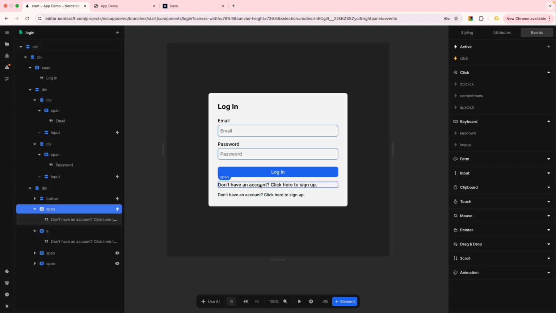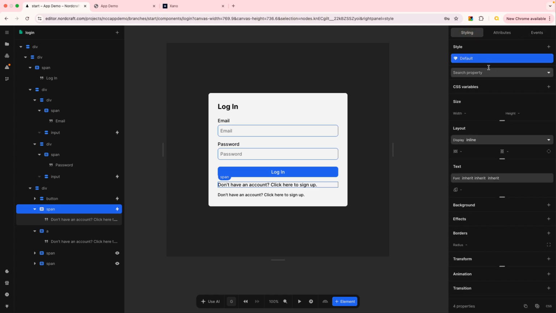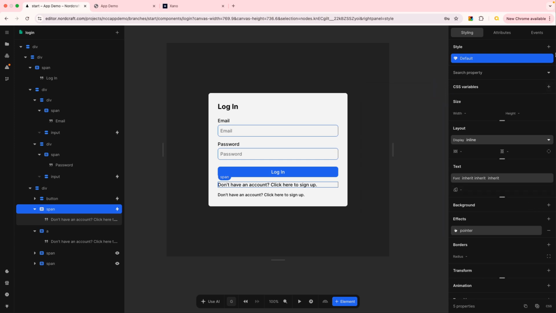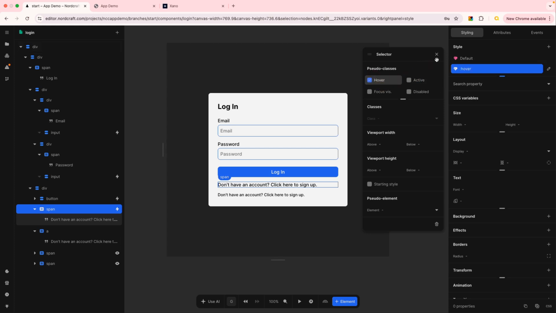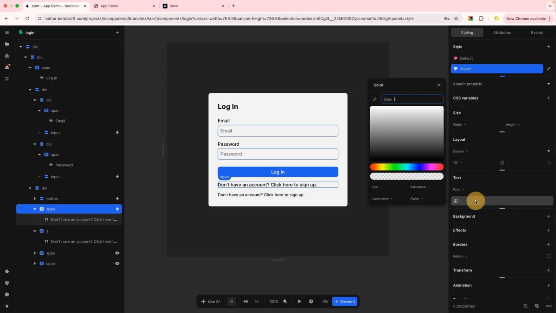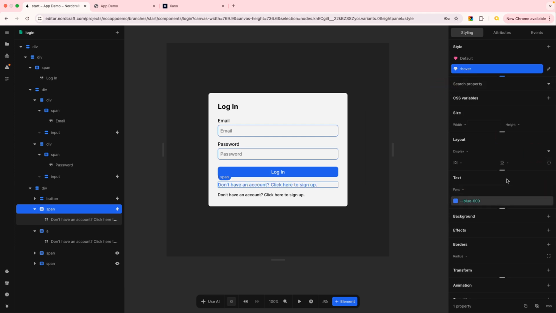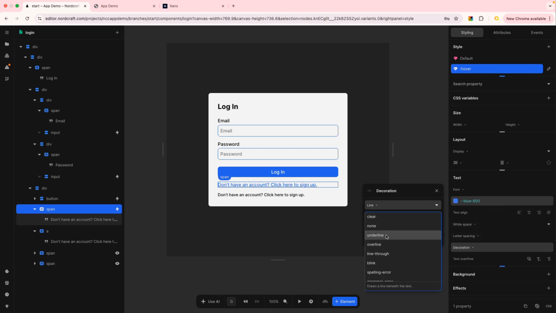So let's just show you how to set the cursor on this. So in styling, we're going to go here to search property, and then we can type in cursor. Okay, and then we can choose which cursor we want when they effectively hover over it. So we can click on that one. Okay, and then we can do the same thing. We can add a style on hover, and then we can say that we want the text to be blue 600, and we can add a text decoration for underline.